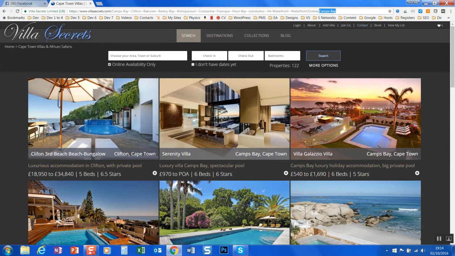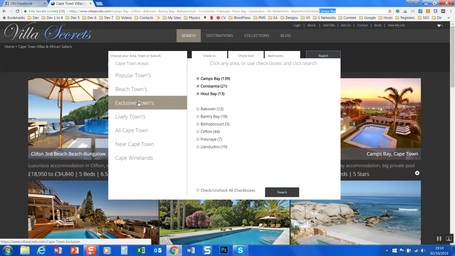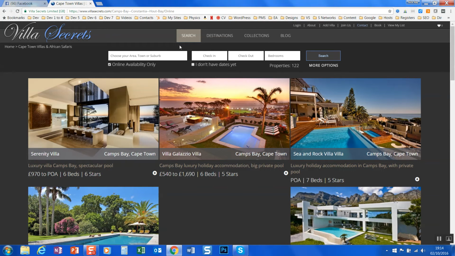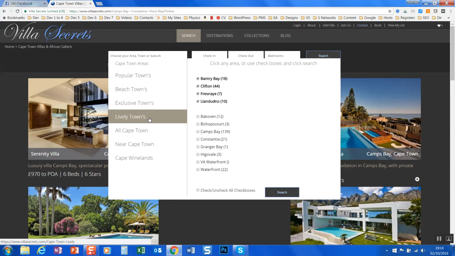It always needs to go to either. Let's see what happens if I click exclusive towns, and if I click search, it should just show these 3. Okay, that seems to work. Camps Bay, Constantia, Hout Bay. Okay, that's good. Let's just try another one. Let's try Lively Towns this time.